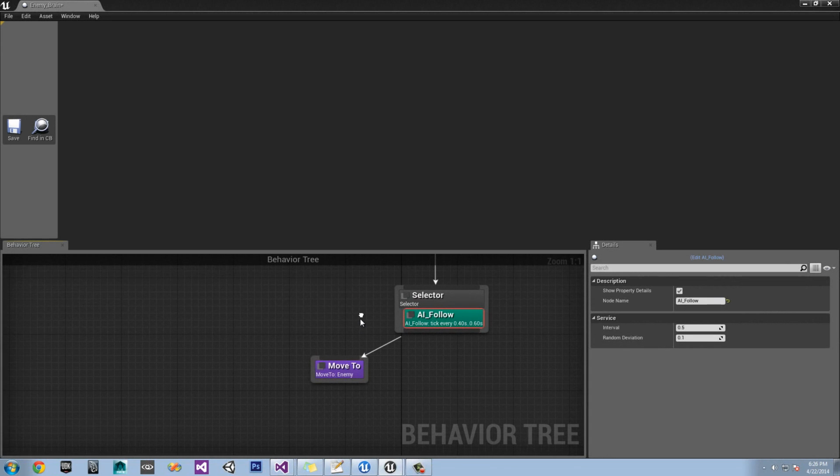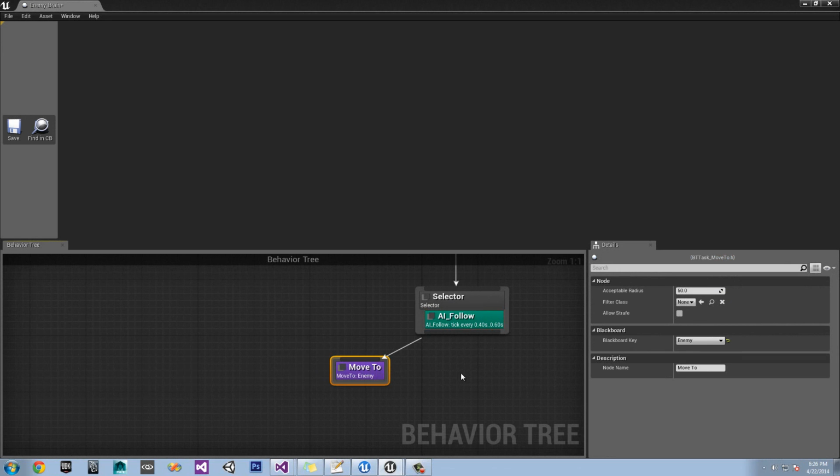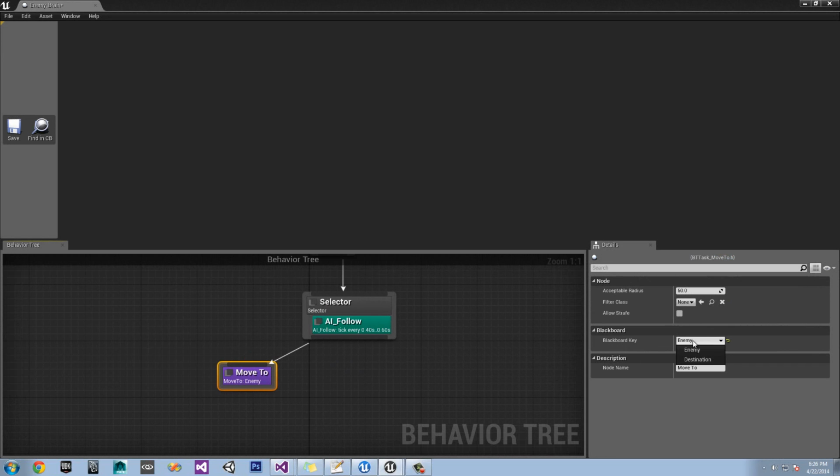Okay, there's one thing to keep in mind before you continue on: make sure when you select move to, the Blackboard key is set to enemy. You can even set it to destination if you really wanted to, but enemy usually works the best way. I have destination there just for a check, when you see down here, to see where the location is at. That's why I actually use destination.